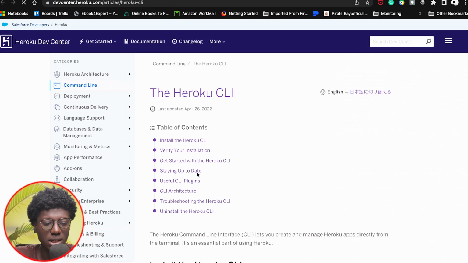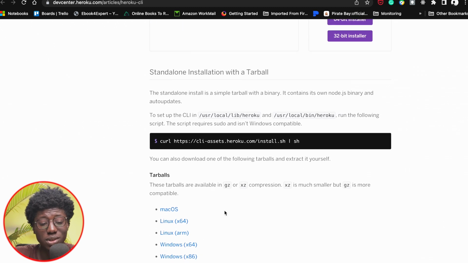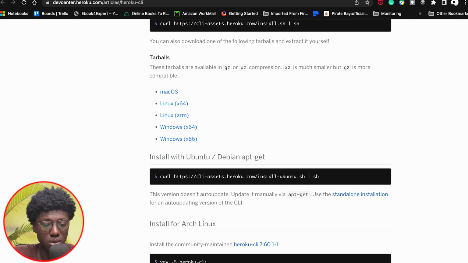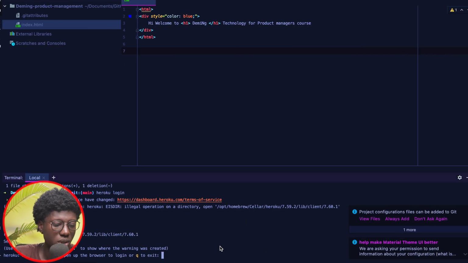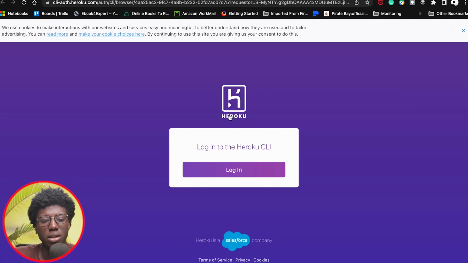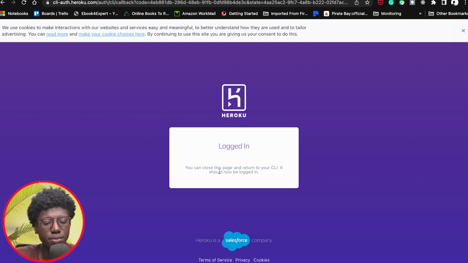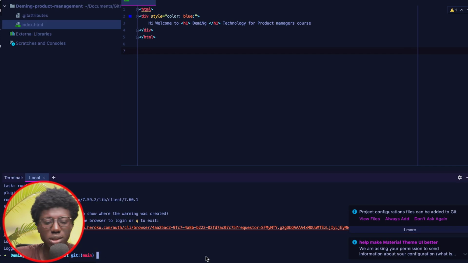And you download the CLI, install it using Git. Everybody uses Git for everything, so it's very important for developers to know how to use Git. You don't have to know how to use Git. So to install, click on any key to open the browser. It logs me in. I'm logged in. And I go back to my CLI and I'm logged in. Good.